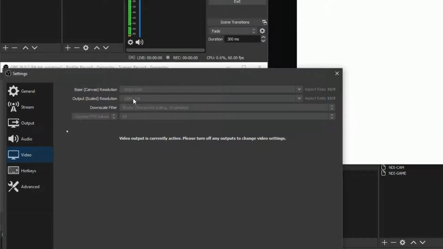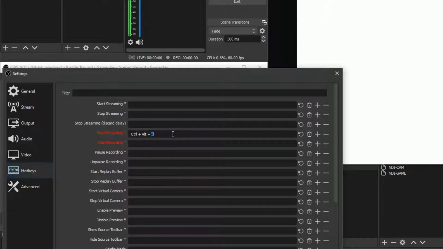For video, I am outputting this at 720p, and that's all I'm going to stream at because I'm one of those people that I don't think anybody really gets a lot of benefit out of 1080 versus 720 on a streaming service. The other thing you want to do is make sure your recording hotkey, in this case Control-R, is the same as the, whoops.